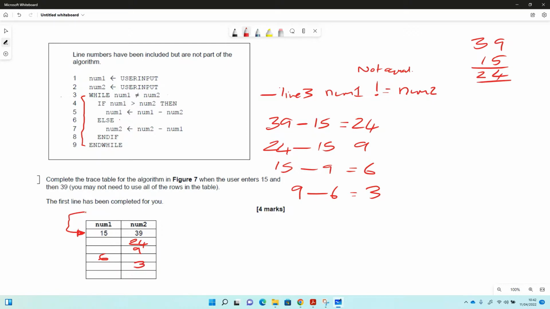And the while, go back up. Are they the same? 6 and 3. No, they're not the same. So is number 1 bigger than number 2? Yes, it is. So what we're going to do here is take these away. So 6 minus 3 equals 3. So number 1 becomes 3, like this.